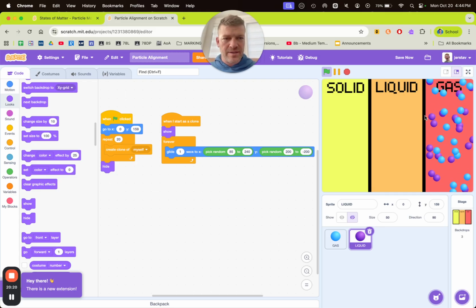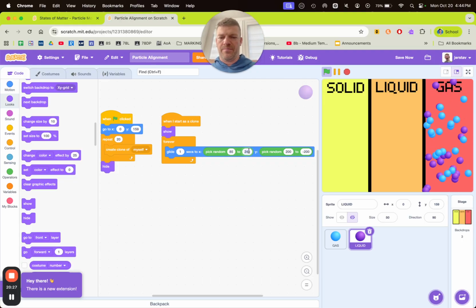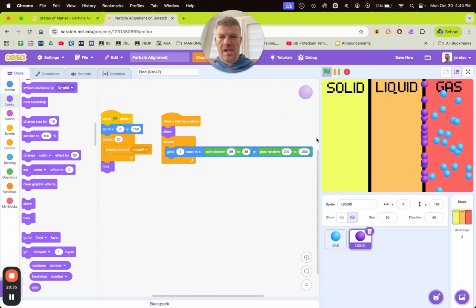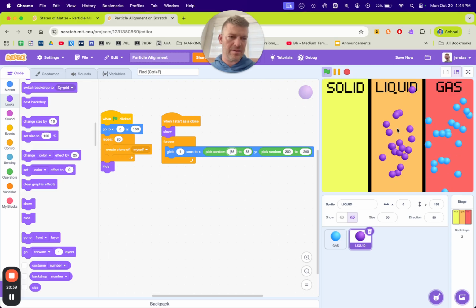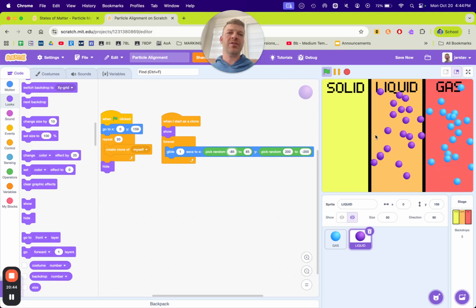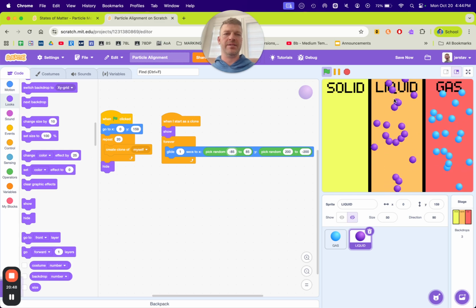Well, we know what this is, right? This is positive 85. So we're going to say from positive 85, could we maybe guess that this is negative 85? Let's see. That's a guess. Because this should technically be center, right? Boom. I nailed it. Perfect. So now we got gases on the right side. We got liquid in the middle.